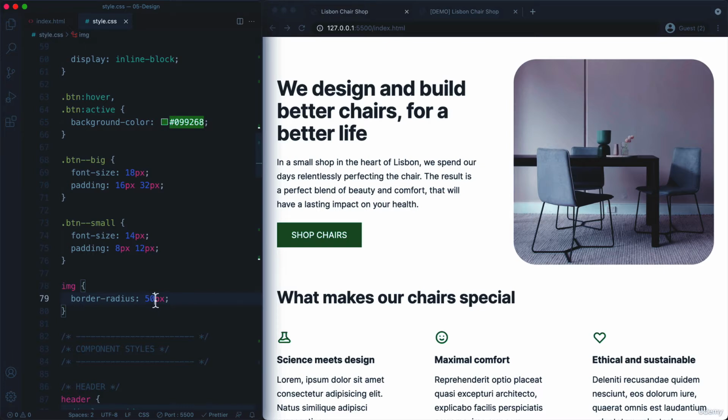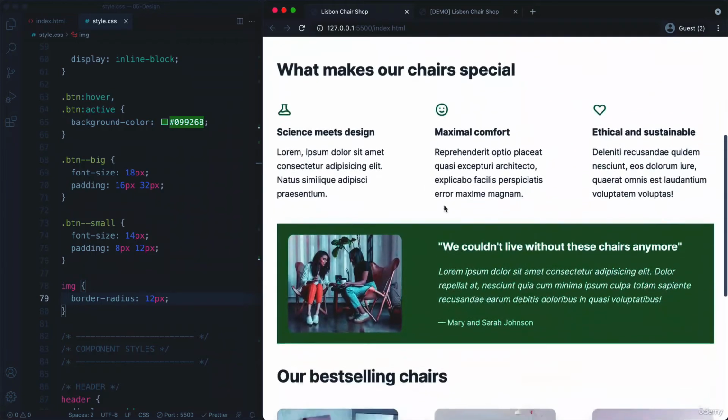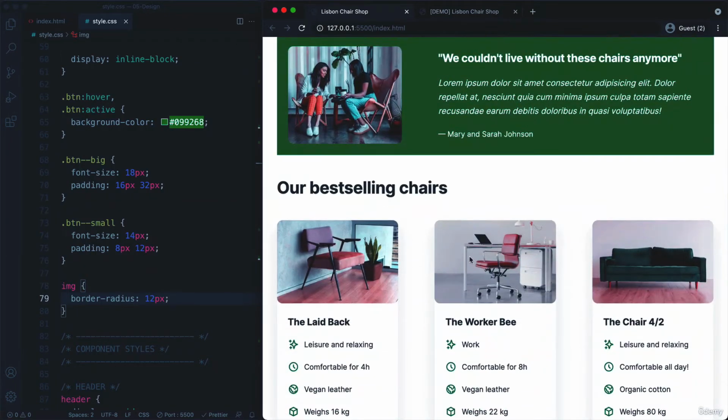So that is 50 pixels, but now let's use something more sensible like 12 pixels. And so this looks a little bit nicer, also because our typeface is actually quite boxy, so quite squared. And so maybe we wouldn't even need any border radius at all in this design, but of course I still want to show it to you. And so yeah, this project is mainly about actually showing you stuff. So this image here has now 12 pixels, and this one, and this one.